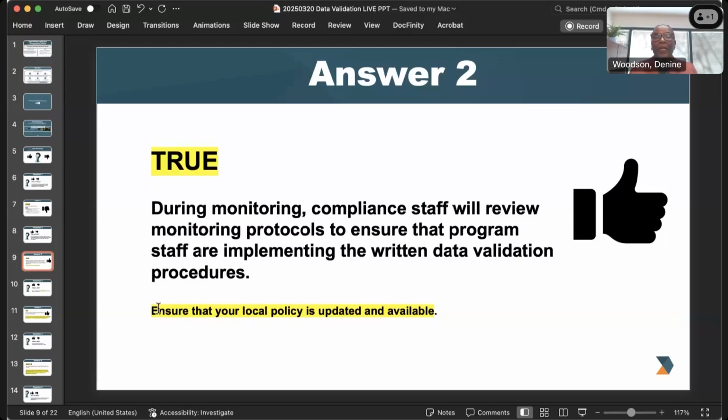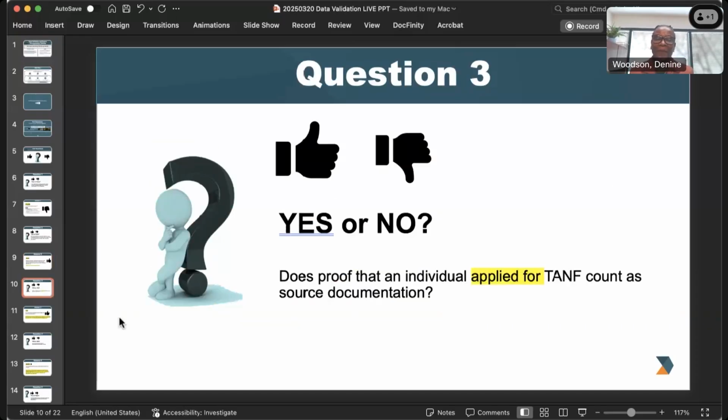That is absolutely true. Even though the program specialists are required to follow standard policies and procedures, each local area has to have their own policies and procedures regarding data validation. So we will be looking for those during the monitoring process. So the answer is true. You have to have your monitoring protocols in place. Great job, 100%.